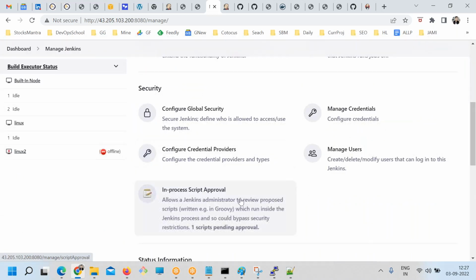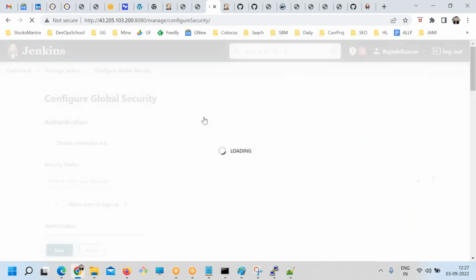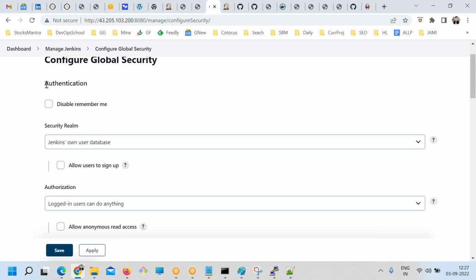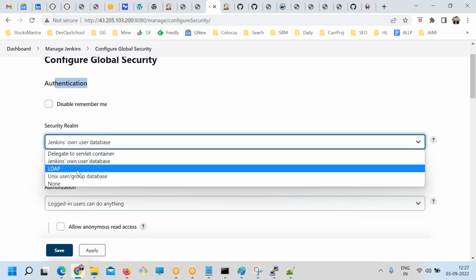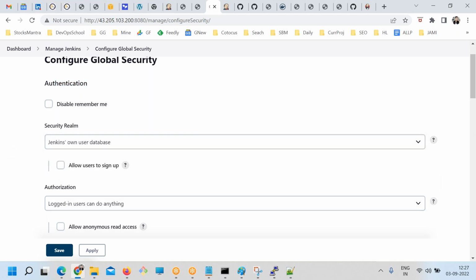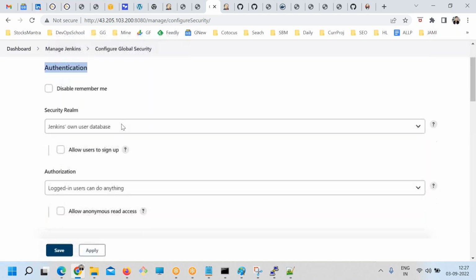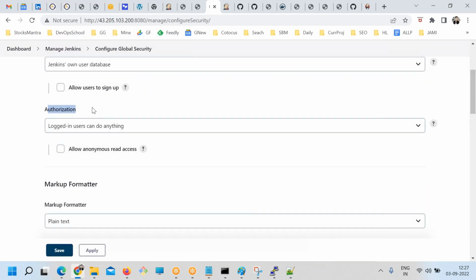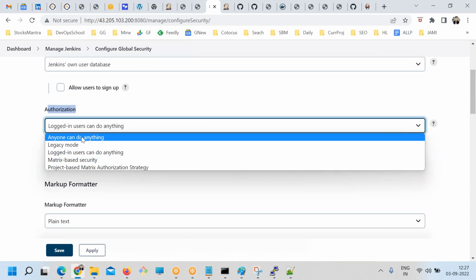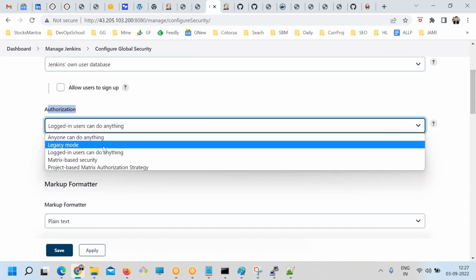I think it should be this one only, but maybe I'm rushing. Okay, sorry. My bad, I was rushing. The UI got changed. So here, authentication means how to log in. You can attach to the LDAP also, and the user's own database, which is selected right now. But how to add user access? That is what you can do in authorizations. Earlier it was a checkbox and now it's a list. So they have changed the entire UI.